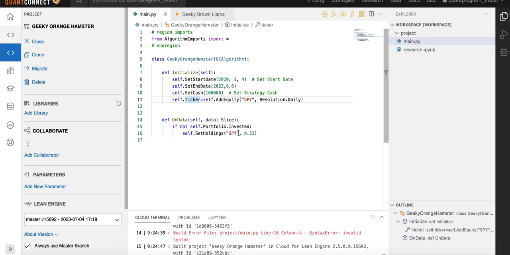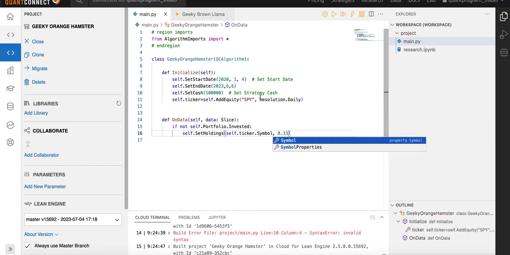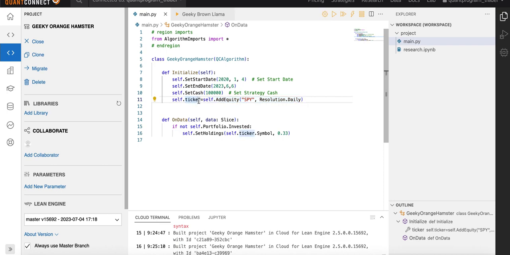And I'm going to change this to self.ticker.symbol. So all this data is saved onto self.ticker, but we specifically want to set holdings of the symbol, right, for the SPY. So we need to mention self.ticker.symbol. And another thing, I'm going to set a market order, just like any other market order, and I'm going to give a contract of 1.